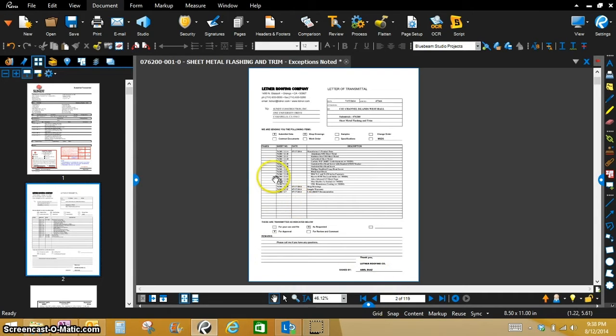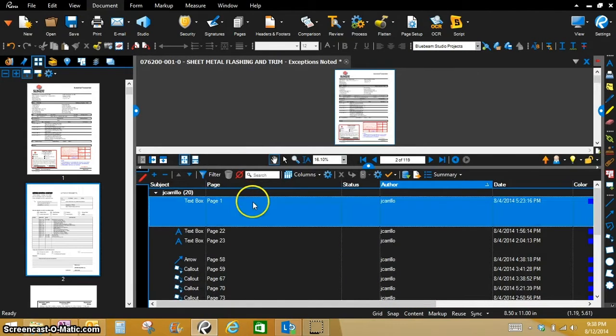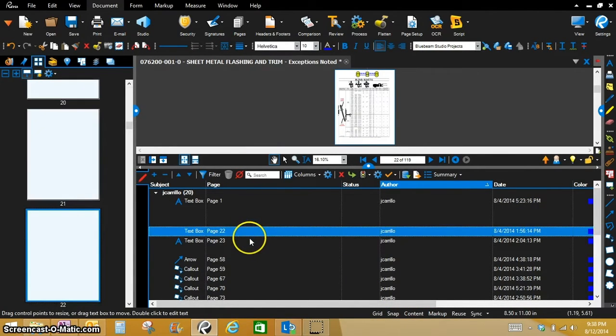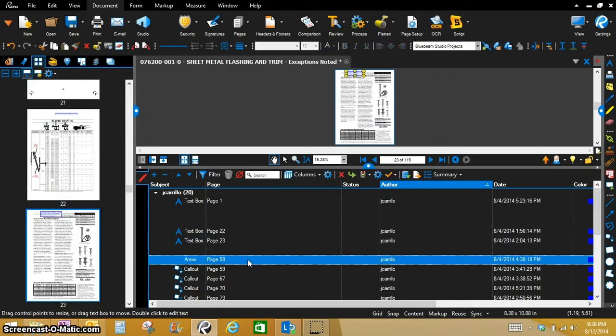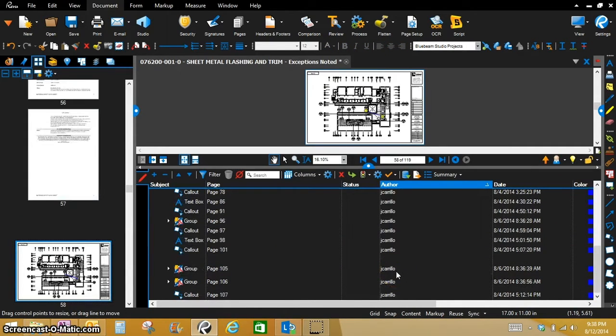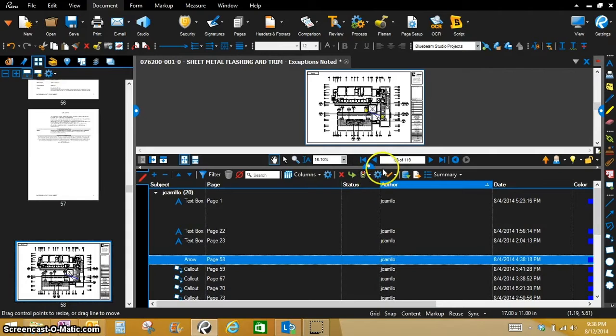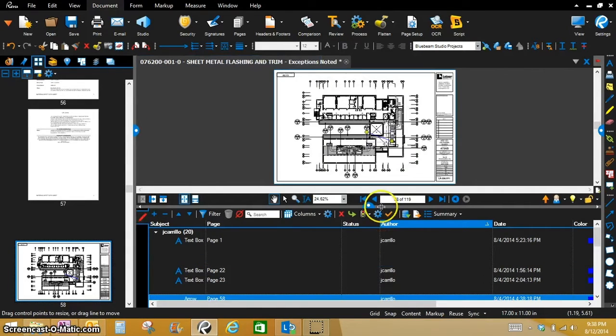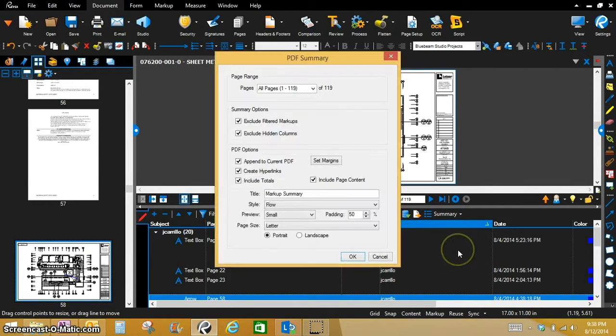So right here I've got a sheet metal flashing and trim submittal, and you can see down here in the markups list, it's got multiple comments by the design team, Jay Carrillo, that's my architect. And all you have to do is go down to the markups list and you hit summary, and you'll do a PDF summary. And make sure it appends to current PDF, make sure that box is clicked. Create hyperlinks, make sure that's clicked. And you can title it anything.